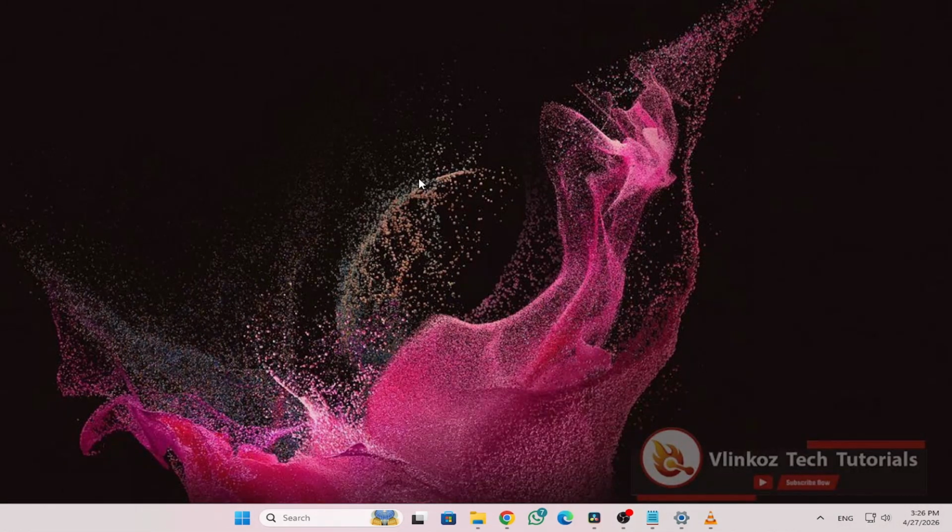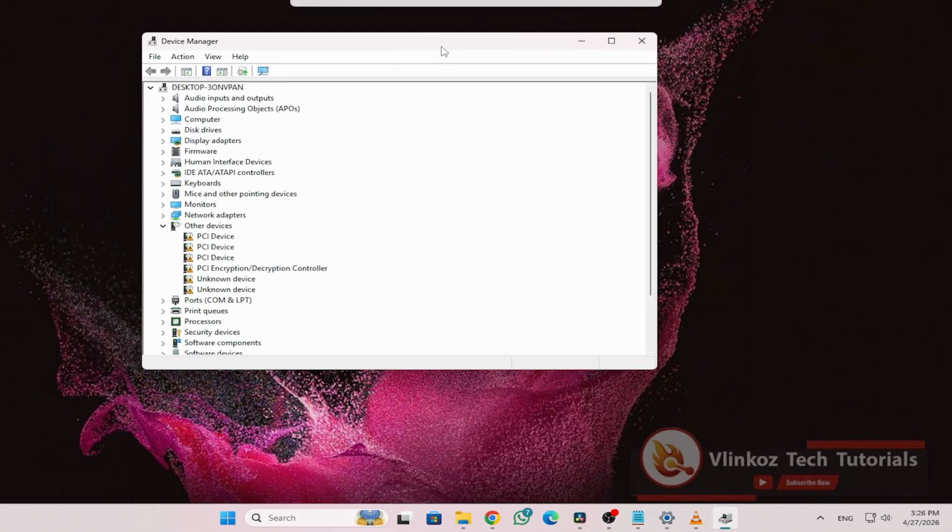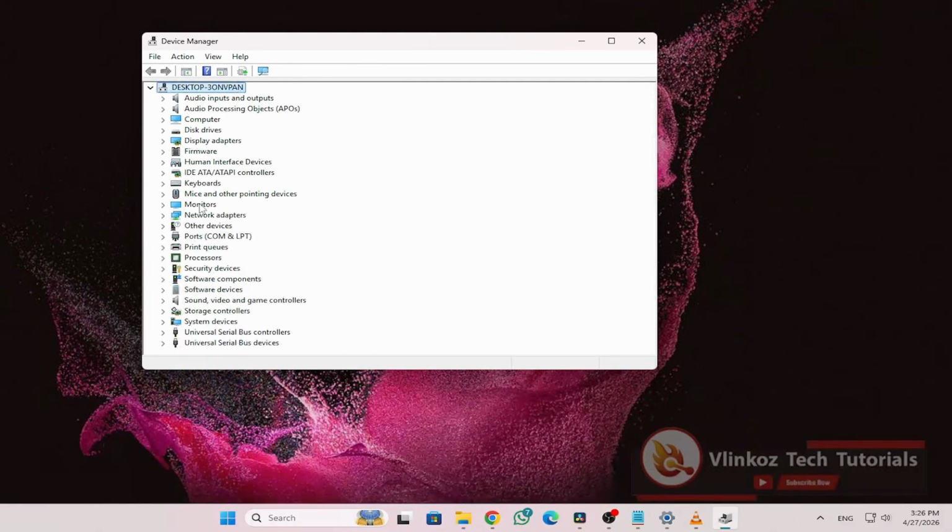First, you will need to open Device Manager. To do this, right-click on the Start button, and select Device Manager from the menu. Once Device Manager is open, look for the Monitors section and expand it.